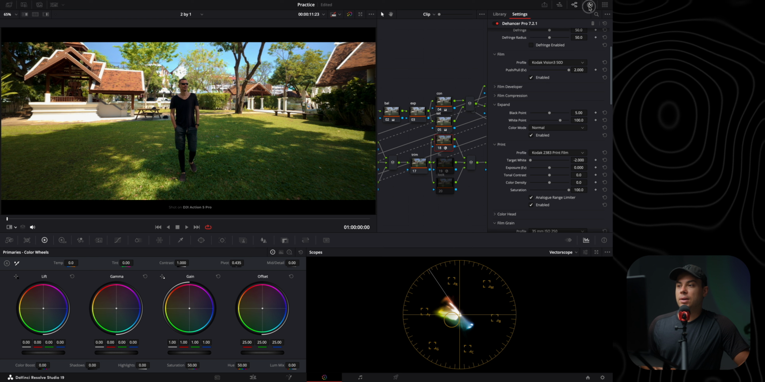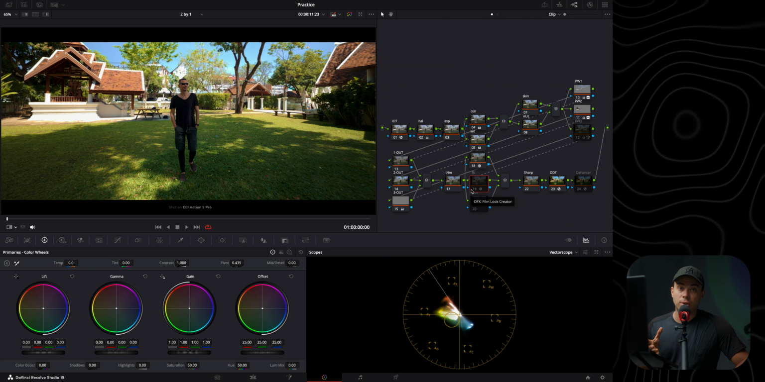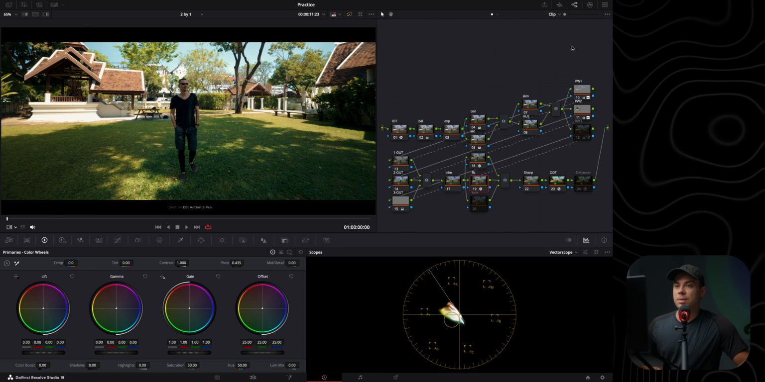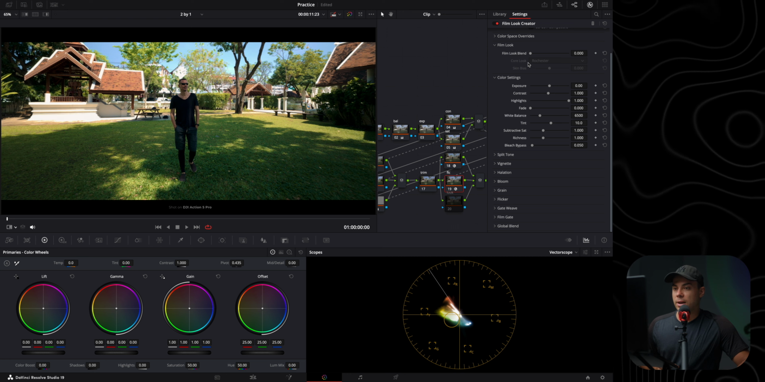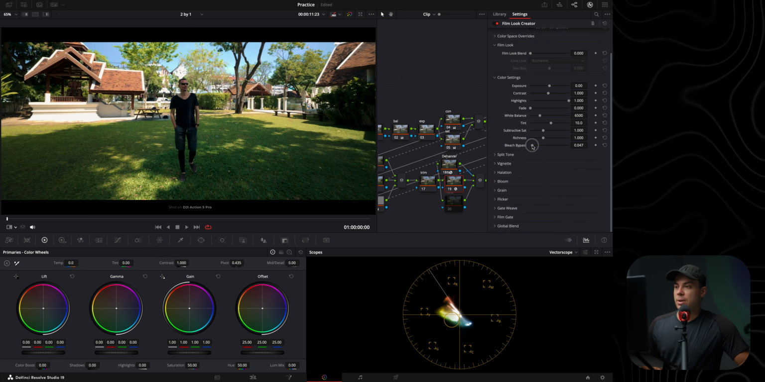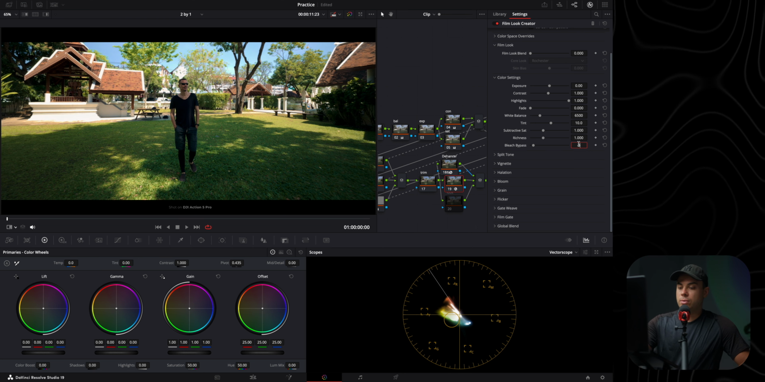However, to make it even better, I'm going to go to this node, which is for the Film Look Creator, which is free if you are using the studio version of Resolve. When I enable this, disable Film Look Blend because I already have a film look with Dehancer. I'm going to increase the bleach bypass just slightly here, like 0.1, let's do.